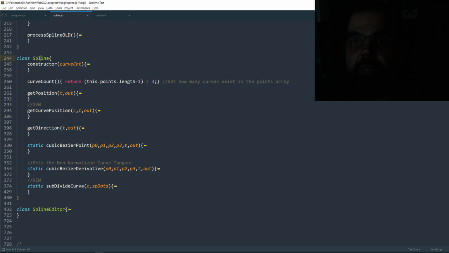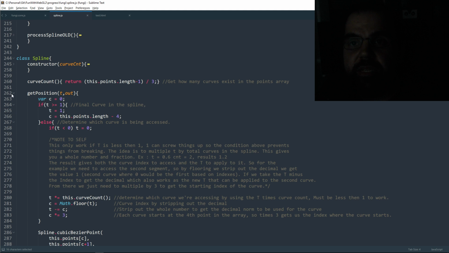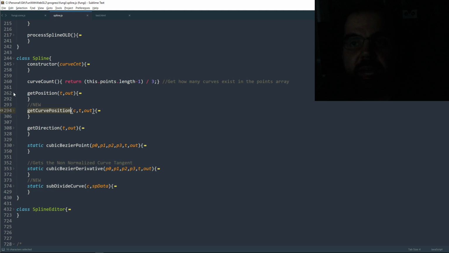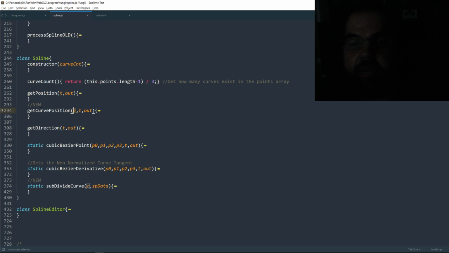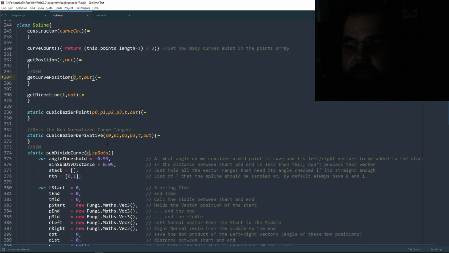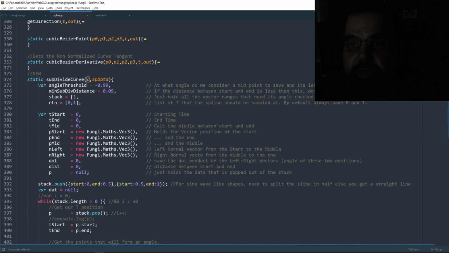Another function we're going to be adding to is our spline. We've got get curve position, because get position again does time based on the entire spline. So with get curve position, you have to tell it which curve you're trying to access, and then it gets the time of just that curve alone. Like I said, since we need to sample each curve independently, that's why we need this function. And then we go into our subdivide, which also belongs to spline, which does all the fun stuff.